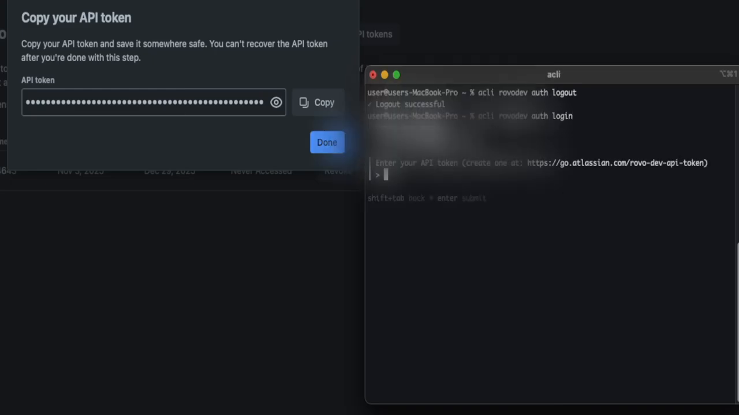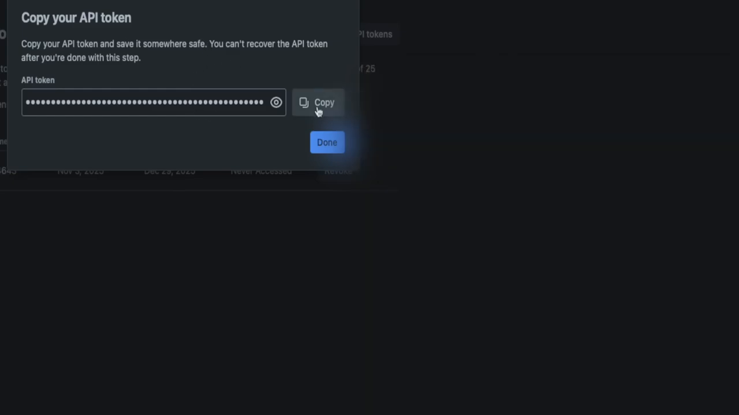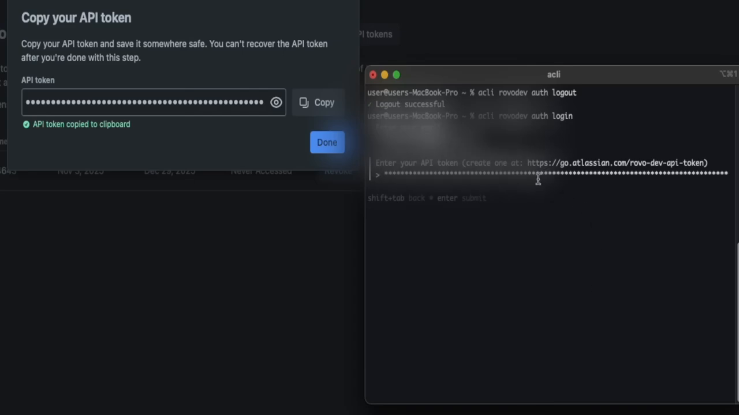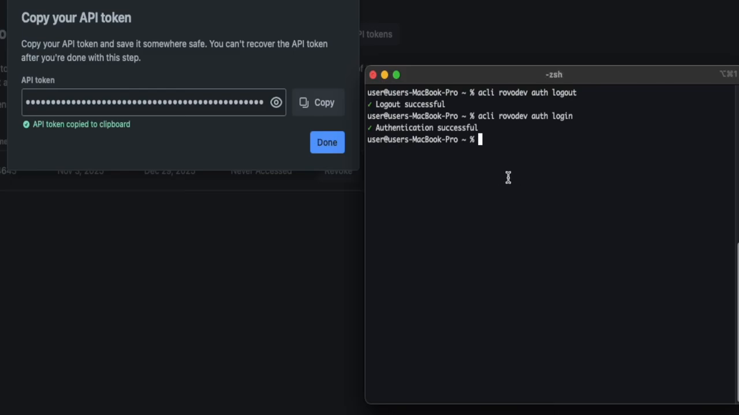Next, for the API token, we're going to go back to that page where we just generated the API token. Click on copy. If you want to see the token, you can click this to see it as well. This will show and unshow the API token. Go back to your terminal, paste it in carefully, press enter. Next, once you see the authentication successful message, we've successfully set up our environment.